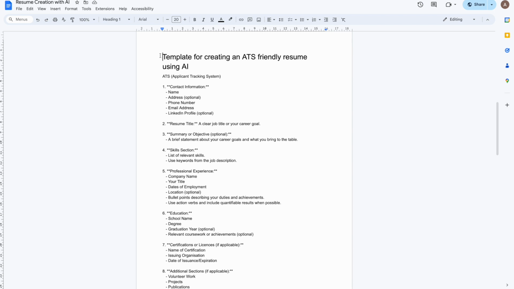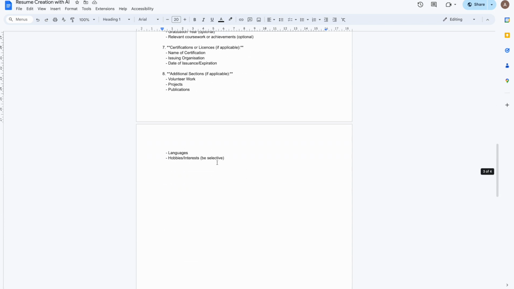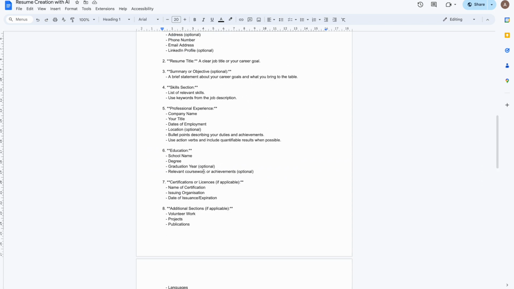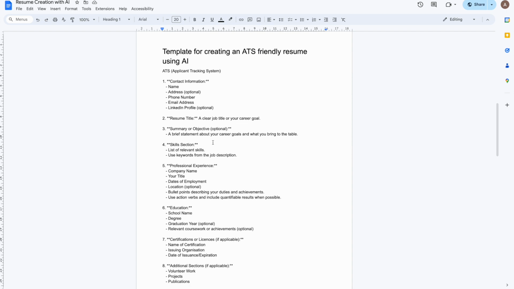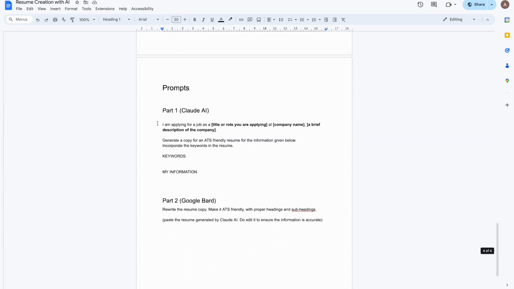So you just have to download it and use it, right? This is the format that you need to fill in, and this format is available to you. Fill in whatever is relevant for you and delete the others. And this is the first prompt, which we'll use with Claude AI, and this is how you'll fill it in, right? And then the second prompt is used to just make the resume a little better looking, but the first prompt is the more important one.